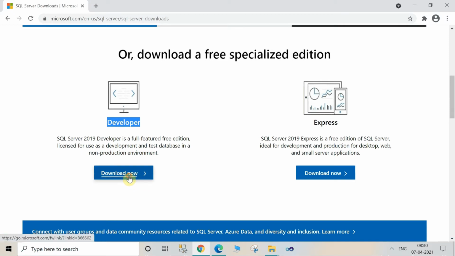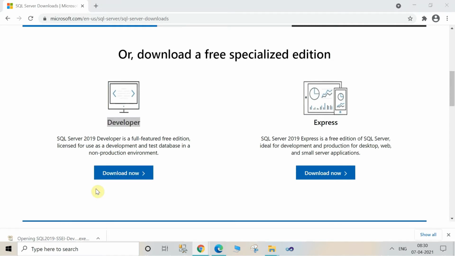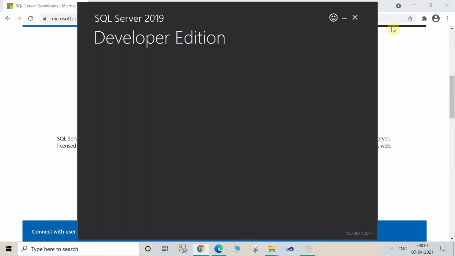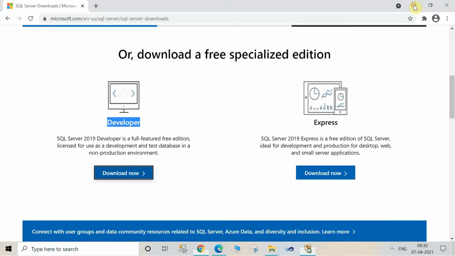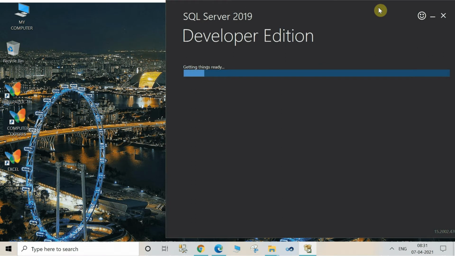In this video, we are going to see how to download the developer edition. So we'll click on the developer download now button. Now the exe file has been downloaded at the lower left hand corner of the browser. Now open the exe file to start the installation process of SQL Server 2019. Now the installation process has been started, as you're able to see on the screen.